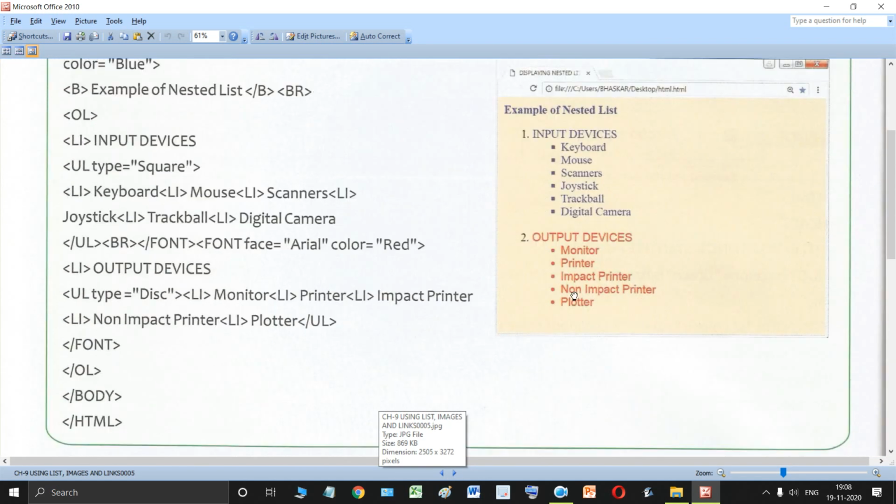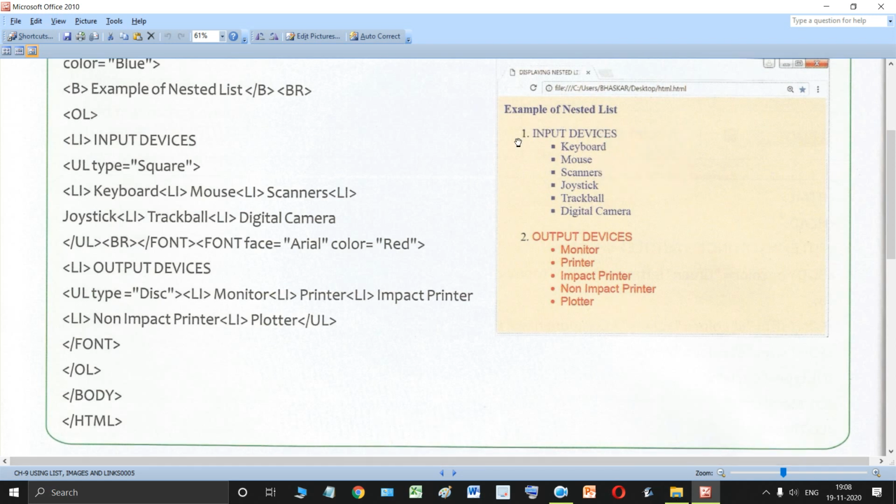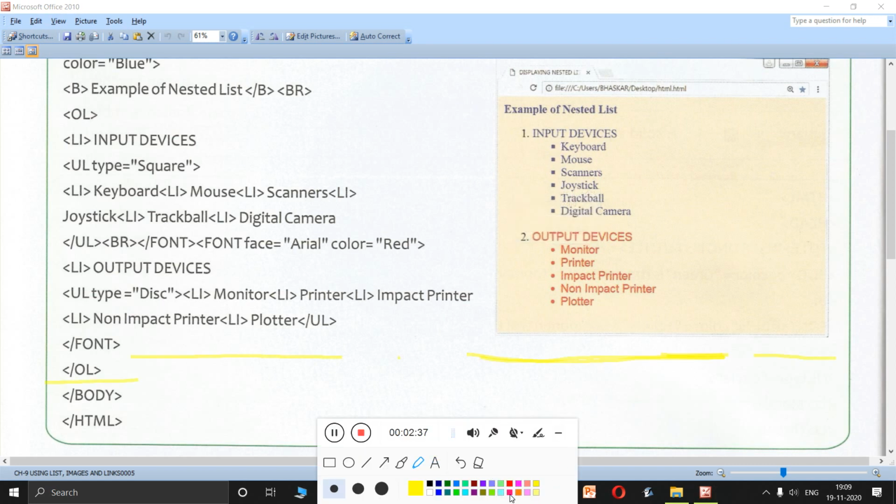So students, as you can see over here, this is an example of a nested list. Now see, this is a list. This is an ordered list, this 1, 2. So what kind of list is this? For example, types of devices. There are many types of devices, the major being input and output devices. So this is one list, this 1 and 2 is making an ordered list.